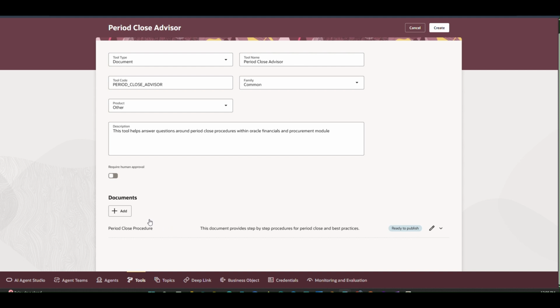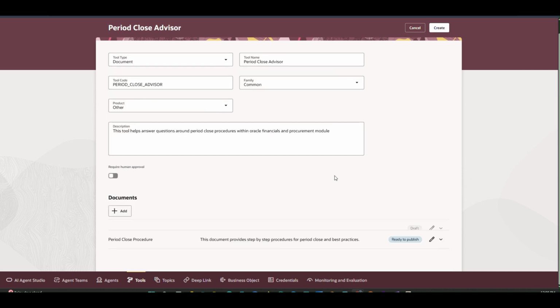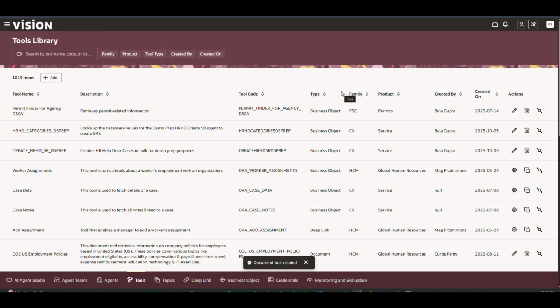And finally, if I need to upload multiple documents, I can upload those by again clicking on the add button, select that file, provide the name and description, and select the status. So we can add multiple documents. There is no limit as such on the number of documents. And finally, we will create, and this is how we can create a document tool.